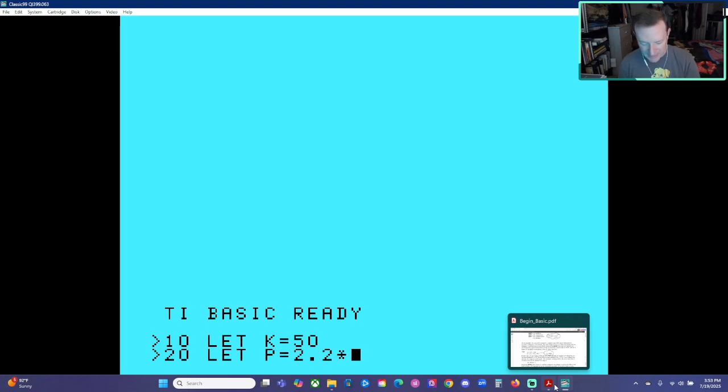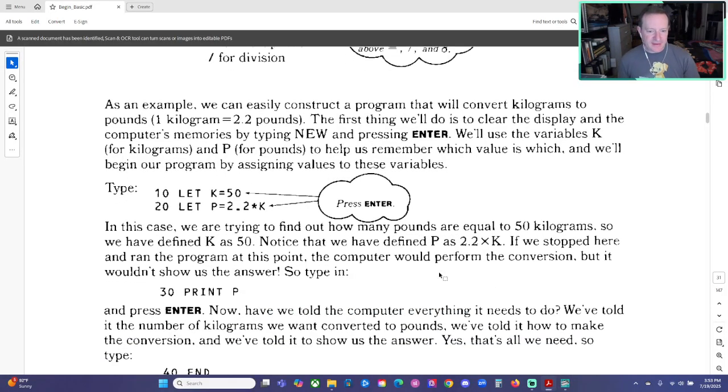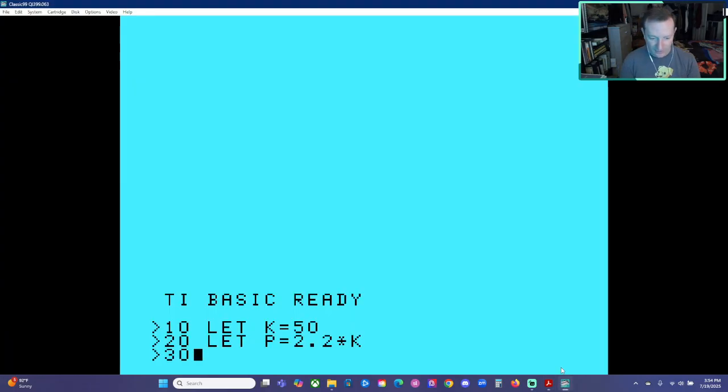(2.2 times k). Okay. In this case, we are trying to find out how many pounds are equal to 50 kilograms, so we have defined k as 50. Notice that we have defined p as 2.2 times k. If we stopped here and ran the program at this point, the computer would perform the conversion, but it wouldn't show us the answer. So type in 30, print p. So line 30, all this does is print the value of p.